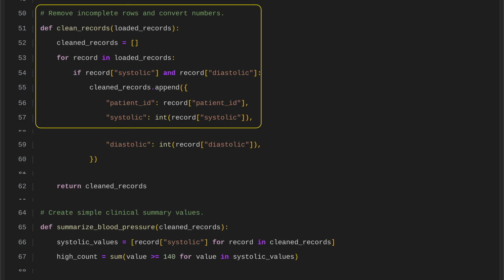The function builds a clean set of patient records by keeping only entries with both systolic and diastolic blood pressure values. For each complete record, it stores the patient ID and converts the blood pressure values from text to integers. This prepares the data for accurate analysis.